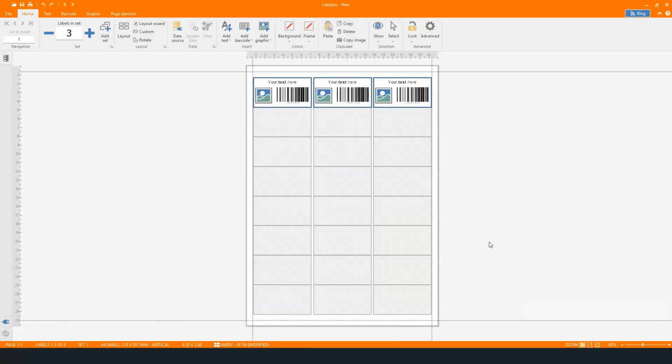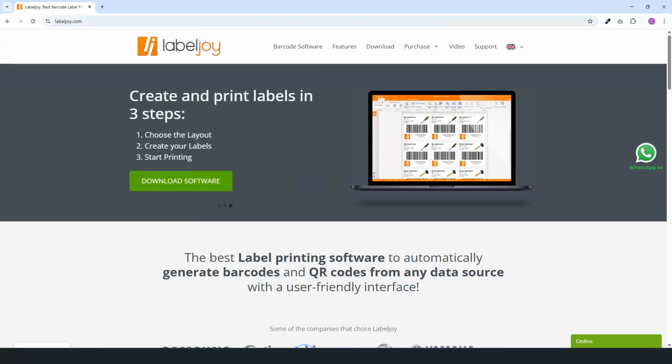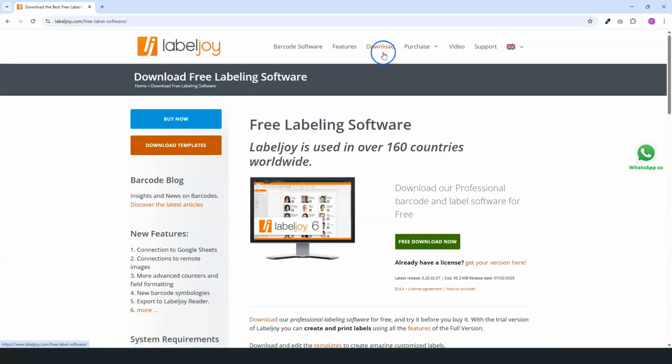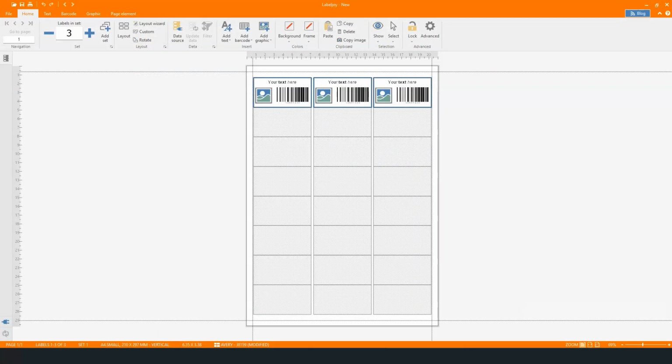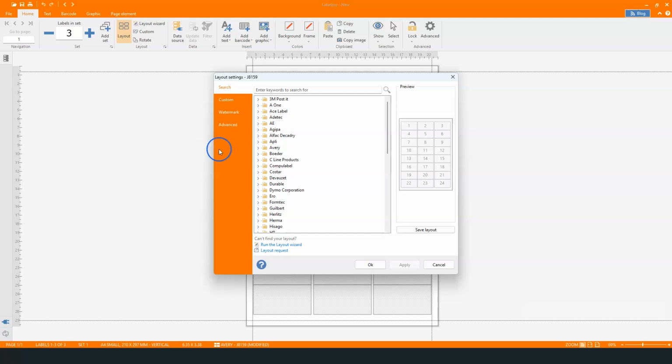Now, open Labeljoy. If you haven't installed the program yet, download it from the Labeljoy website and install it on your computer. You can also find a free demo on the website, suitable for testing. To start, select the layout that corresponds to the sheet of labels you want to print. You can choose from more than 11,000 layouts corresponding to the most common brands.